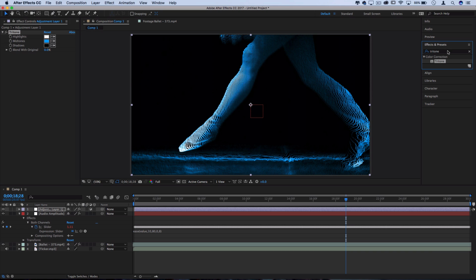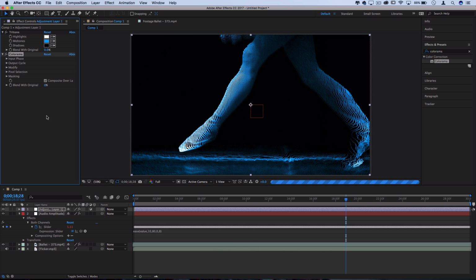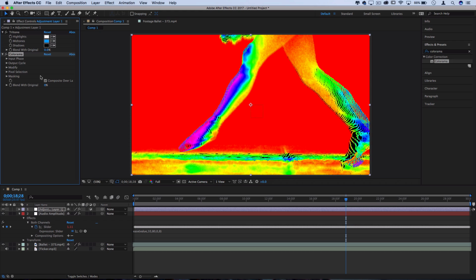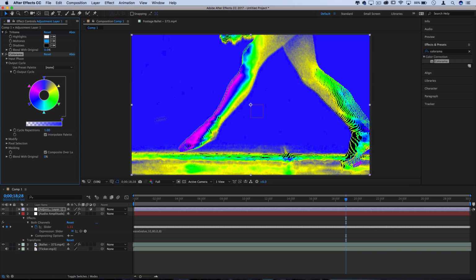Or you can also use one called Colorama, which is kind of like gradient map in Photoshop. You can click and drag this on the adjustment layer. It will map everything to a color wheel. So if you open up the output cycles, you have this color wheel. You can actually click and change what each color is. So I can make this blue. You can see it reflects that.